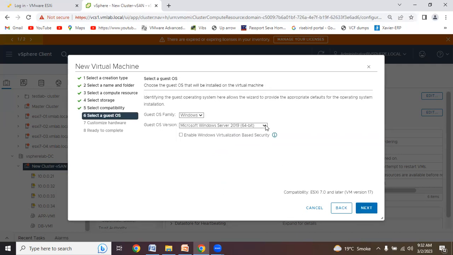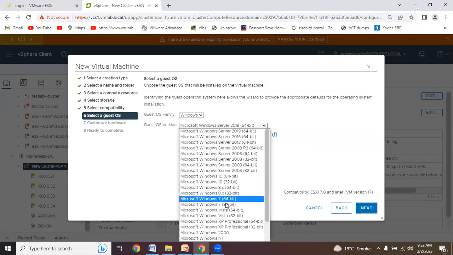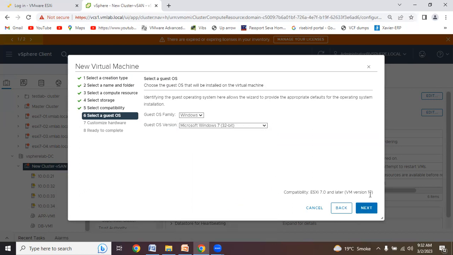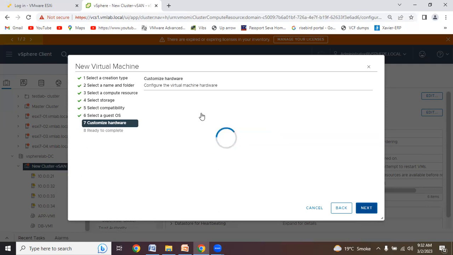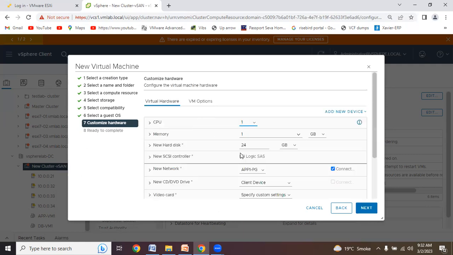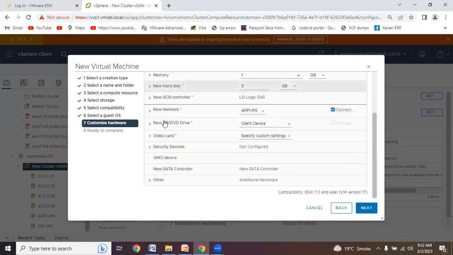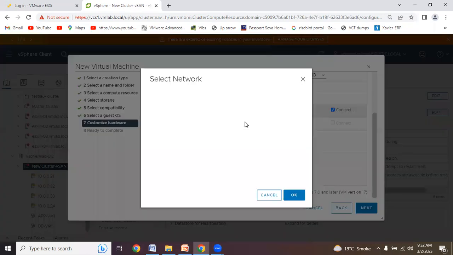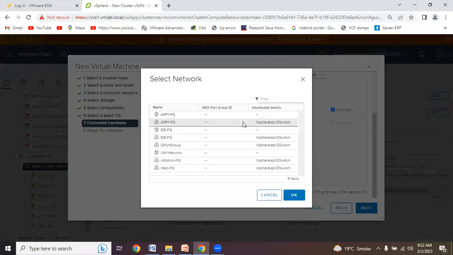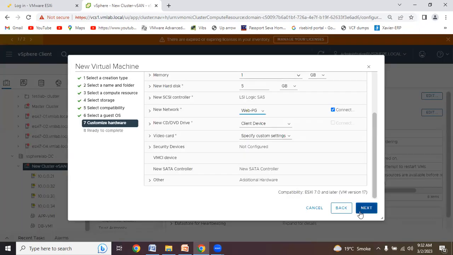Yes. So from here you can take any smaller disk, because it is just for testing purposes. We don't need too much storage here. Even 5 GB is enough. The main point here is what we want to showcase to you, that's the port group. All right. So we'll go to browse, and from here you select the right port group for the VM. So for now, we are using the web port group. That's the main purpose of this.